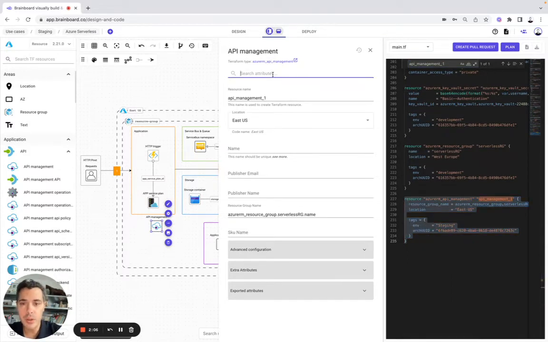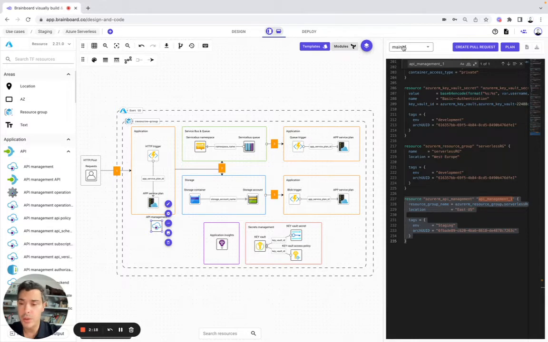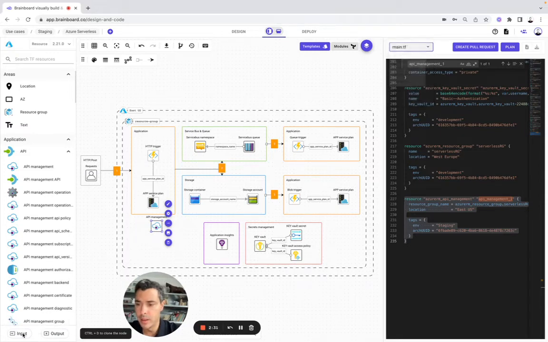You can also specify the tags, either the tags that Brainboard has already created for you, or you can specify your own tags. The way we structure our Terraform project on Brainboard, you have main.tf, output, providers, Terraform tfvars, variables, and locals. For the variables, you have them here.